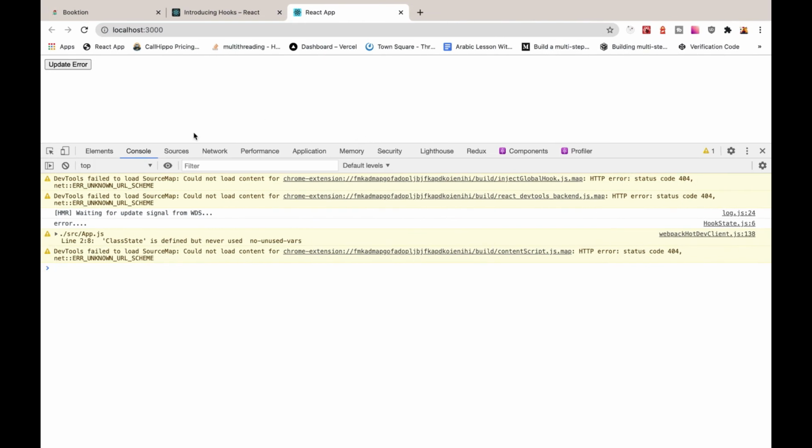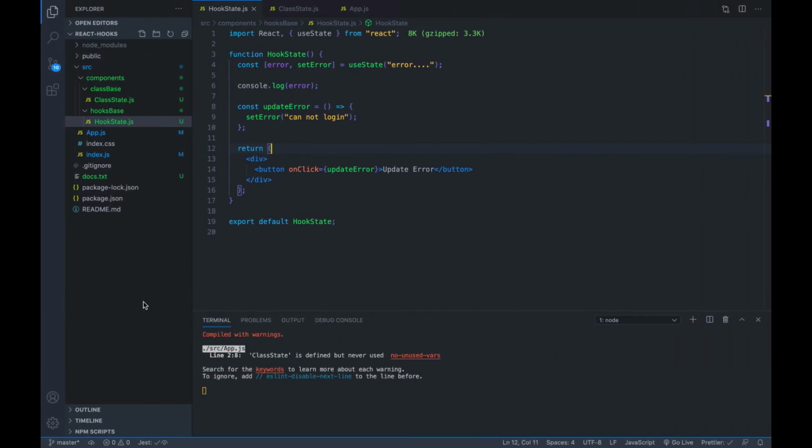So if you take a look now, we can see error right here. But if I click on update error, that component will re-render itself and we can see "cannot log in", which is the new value of our error. Make sense? It is very, very simple.